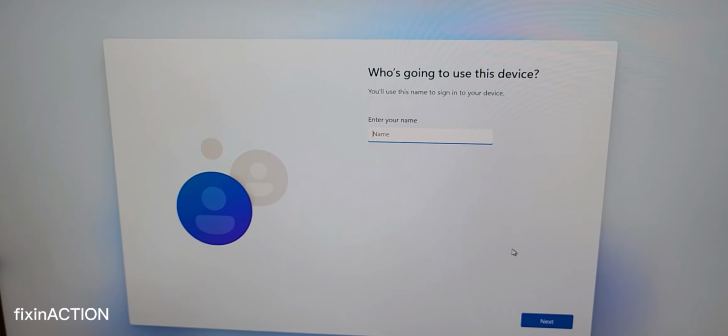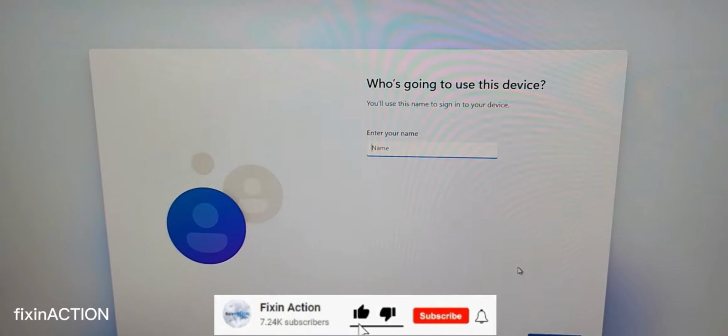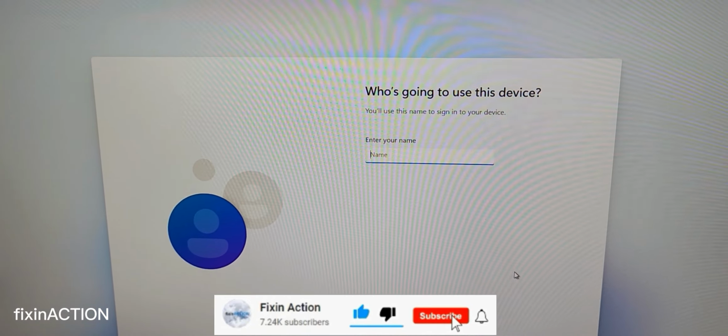So I hope this video will help you bypass internet connection screen on your Windows computer.